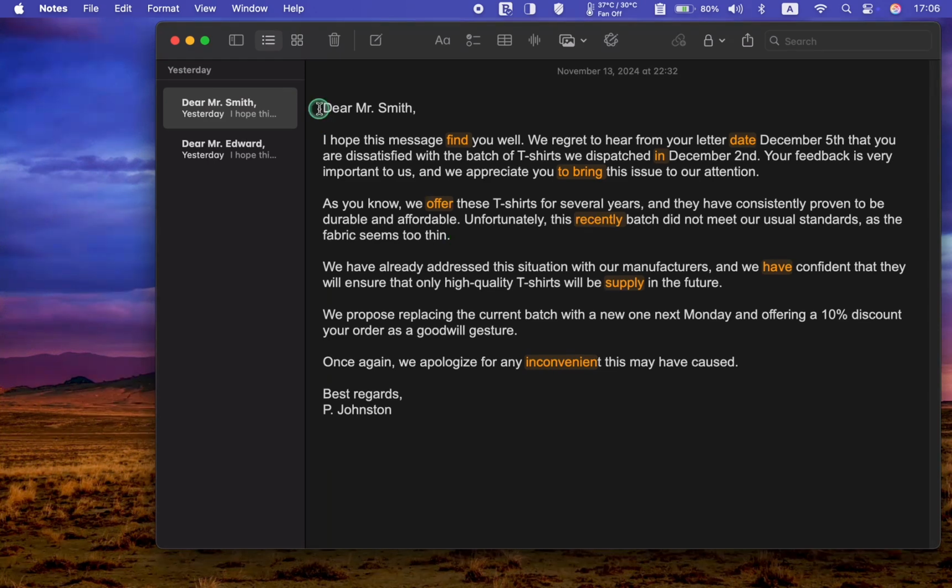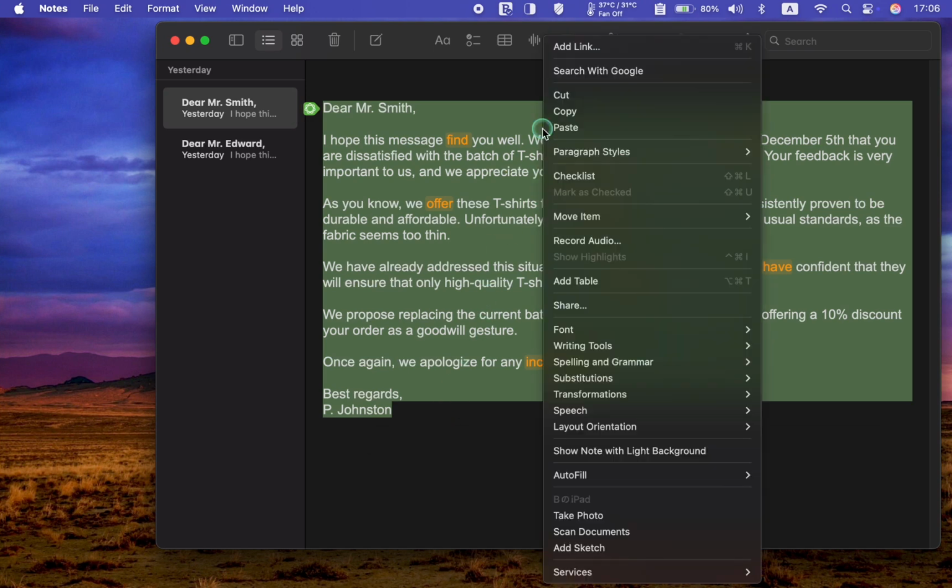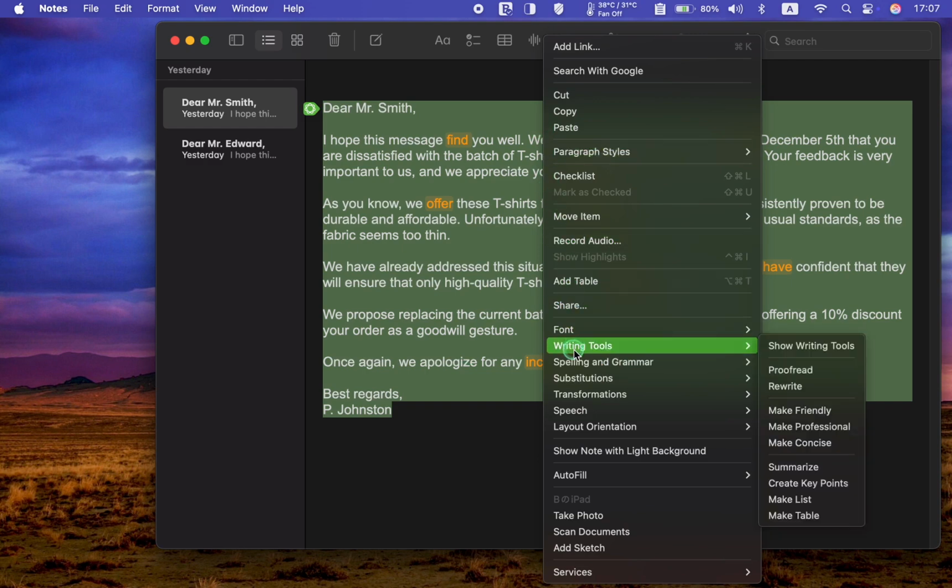Alternatively, you can select your text first, then right-click or control-click to see the contextual menu. Next, click Writing Tools, and then you can select Show Writing Tools or choose a specific tool from the sub-menu.